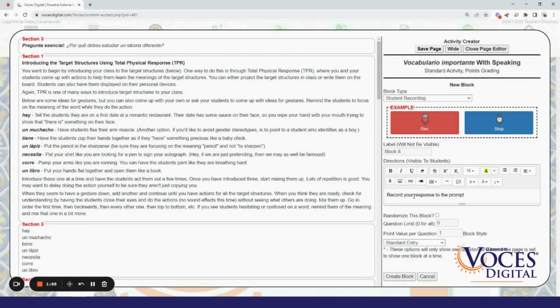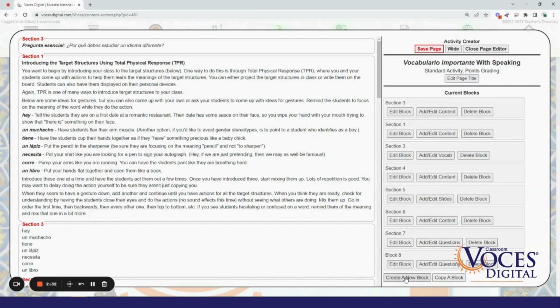Now I can choose to randomize the order of questions in this block. I can give a question limit. Those are settings that help us to change what the students see each time they load the page. For example, randomizing means that the questions will appear in a different order each time. And giving a question limit means if I add 10 questions but set a 5-question limit, each student will only see 5 questions. I can also change the point value per question and have some options for showing one question at a time. Once I'm happy with those settings, I'll go ahead and click Create Block.